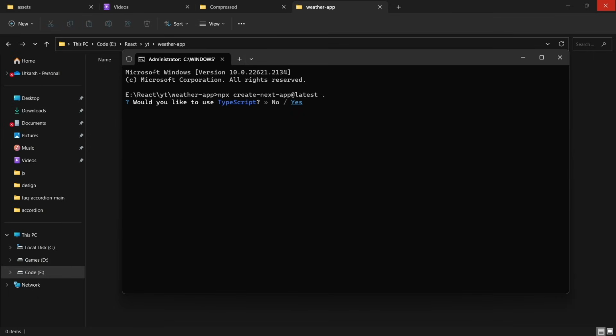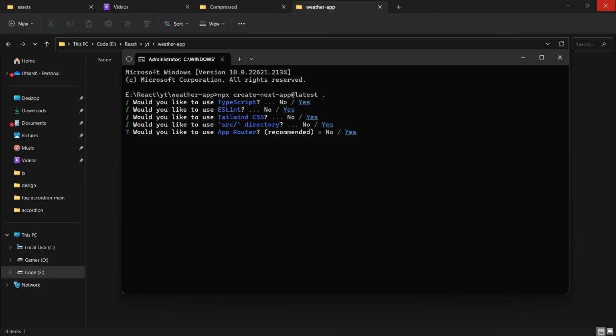So I'm just pressing enter there. For ESLint also yes, enter. For Tailwind CSS, enter. And this is asking, would you like to use a source directory? So yes, I want to use a source directory. And after that, app router, obviously yes.